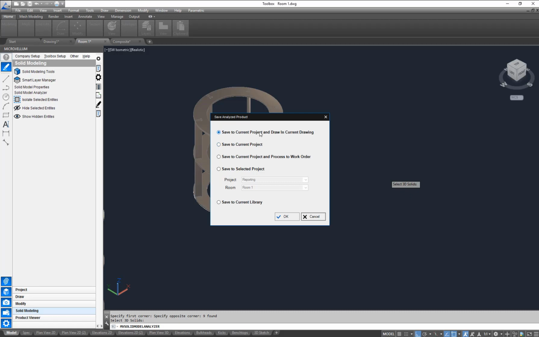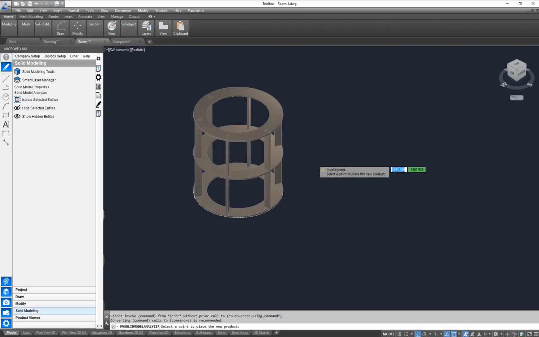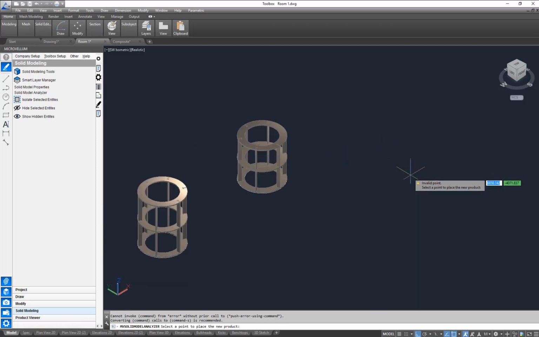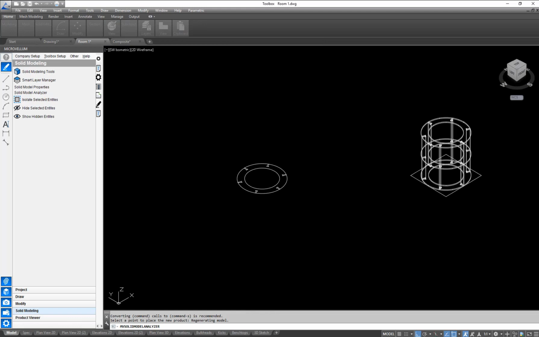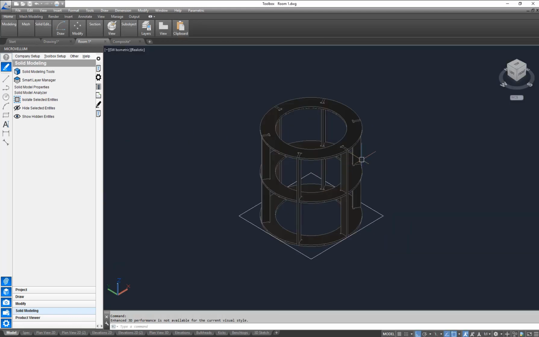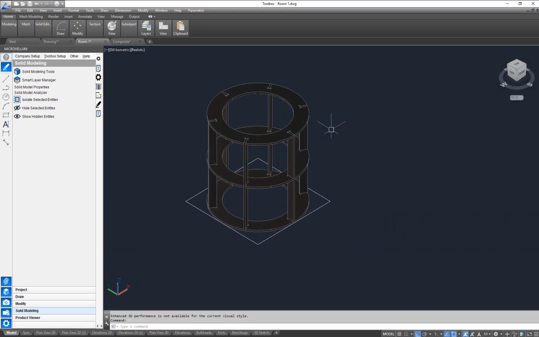So here we've got some different placement options. Save to current project and draw on drawing. This is going to be your most common one. Save to current project, save to current project and process to work order, save to selected project and save to the library. So we're just going to hit OK and pick where we want to put this. I'm just going to left click over here. And here's my fully nestable, machinable Microvellum product.